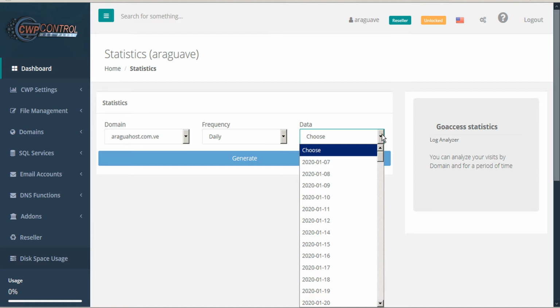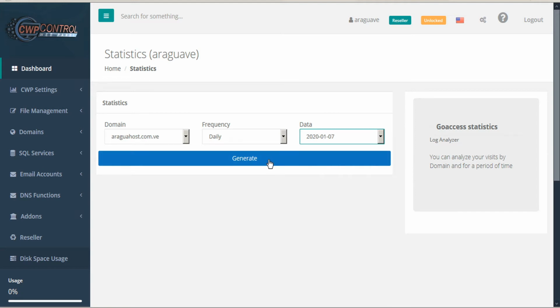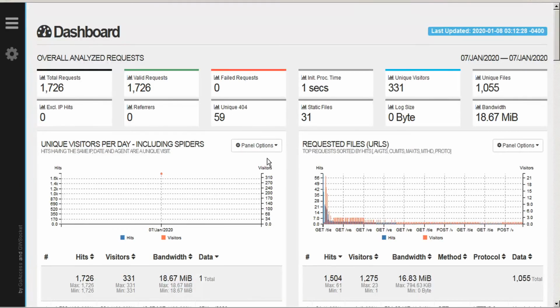So because we chose daily frequency, we have data for specific days here. If we chose weekly or monthly, then we would see weekly or monthly data sets here. So let's go ahead and select a date and then generate the statistics. This opens the GoAccess statistics in a new tab.